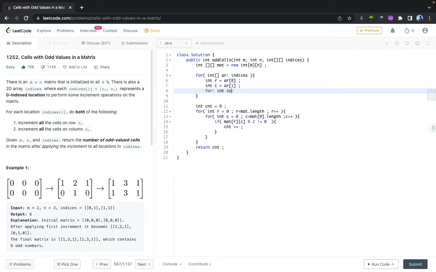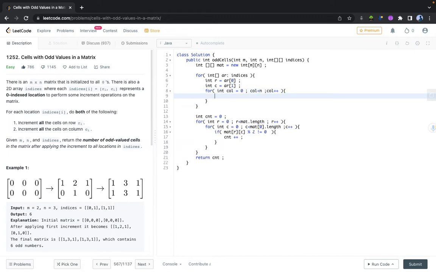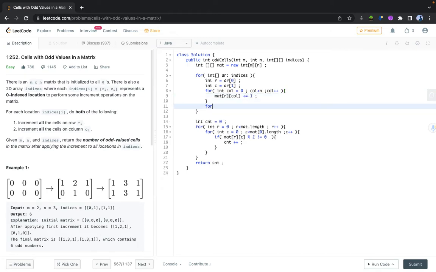So I will write for int col from 0, col less than n, col plus plus. I am going to do mat of row, where row is fixed, which is r, and column is col, equal to whatever number was there initially plus 1.